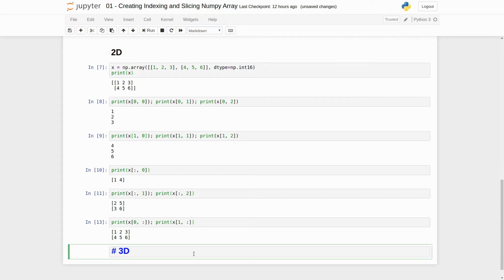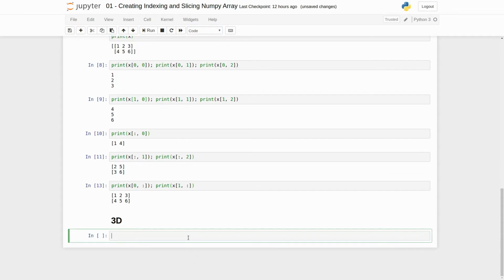Create another markdown. Okay. Now let's create a 3-dimension array. Now you need to see it. It can be a bit confusing. Okay, now let's separate this 1, 2 and 3. Okay. Now 4 5 6. Now it's a bit tricky.